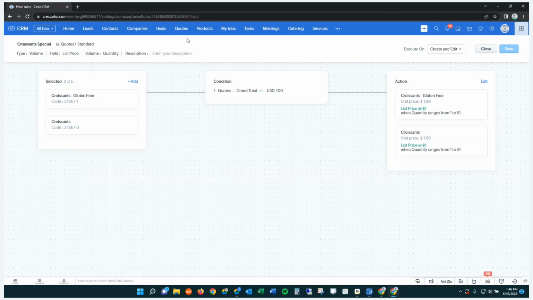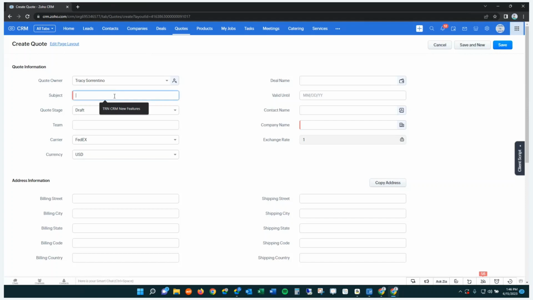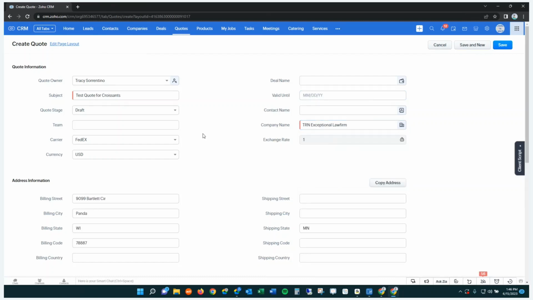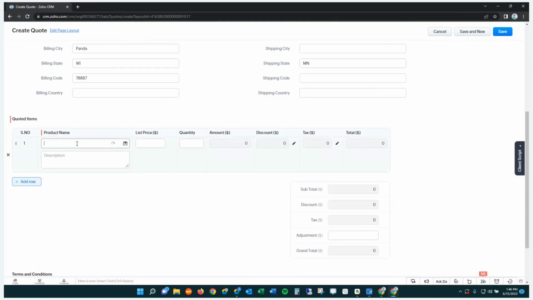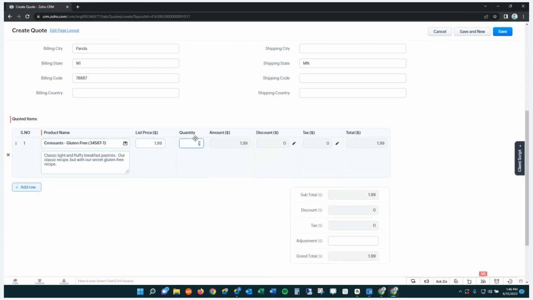So let's just take a quick look at how that plays out. We'll go into quotes, create a quote here. Test quote for croissants. We need to put in a company here. Let's just grab anybody. Law firm is having an event. They want some croissants. So I'm going to go in here and choose the gluten-free croissants. And let's just say they're going to have like 40 of these, okay? So not over $100 or anything like that yet, but I just want to save this for the time being.